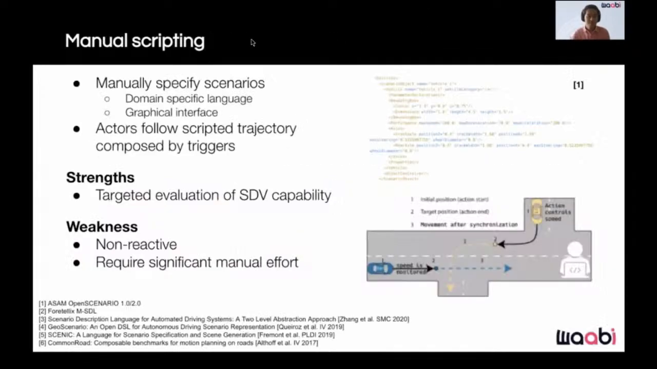A standard approach for scenario generation is to manually specify scenarios from scratch. This can be done using a domain-specific language like OpenScenario, or we can use a simple GUI to directly drag and drop actors onto the scene and draw trajectories for them to follow. Manual scripting is extensively used across the industry since it allows us to precisely test specific SDV capabilities. However, scripted scenarios are usually non-reactive since actors follow fixed predefined trajectories. This limits realism since, for example, an actor might rear-end a slow SDV even though it would have avoided the collision in the real world.